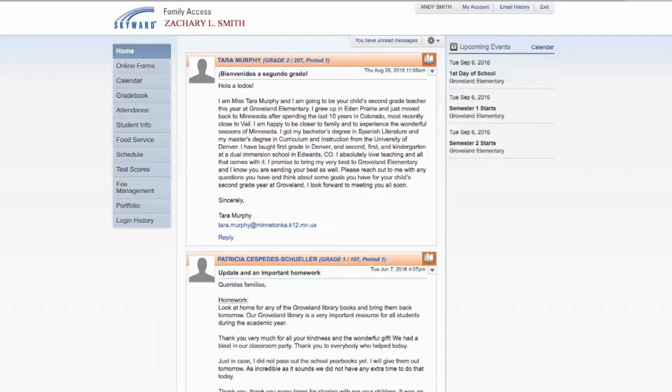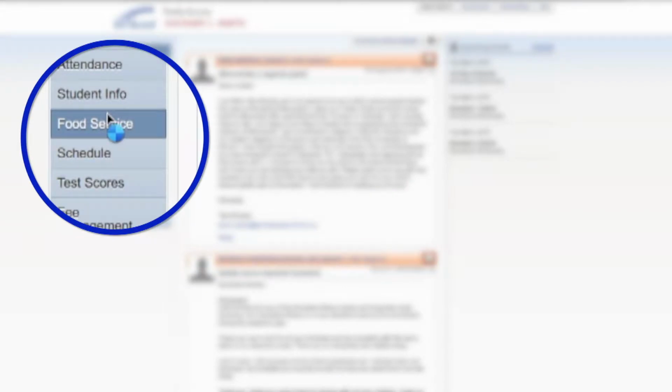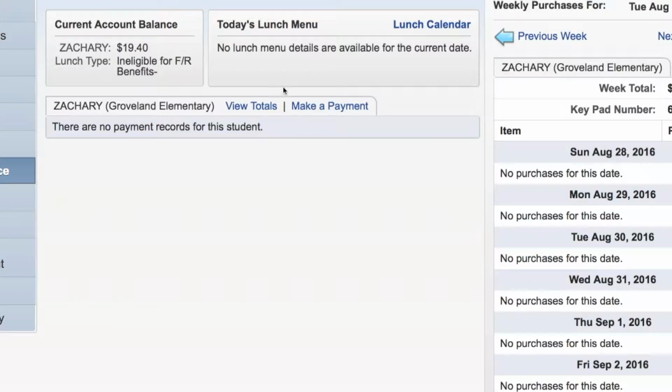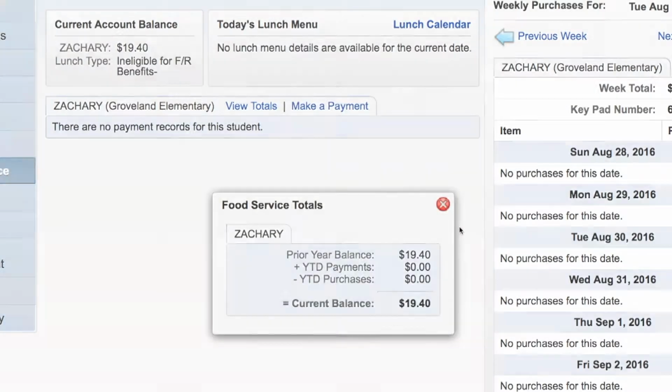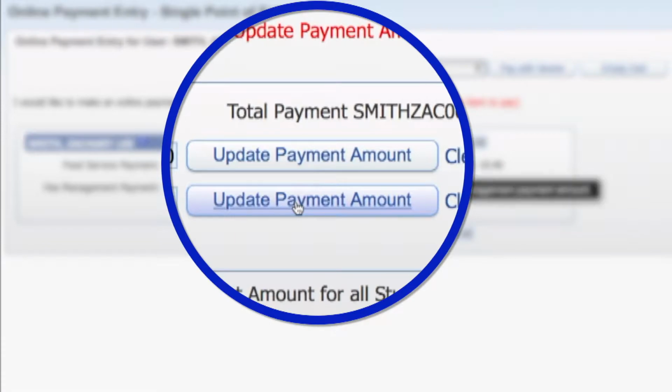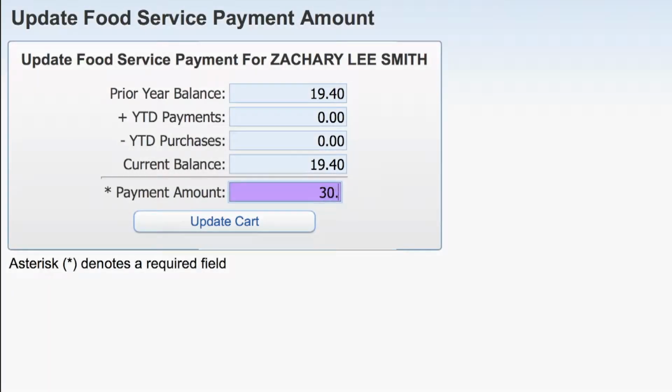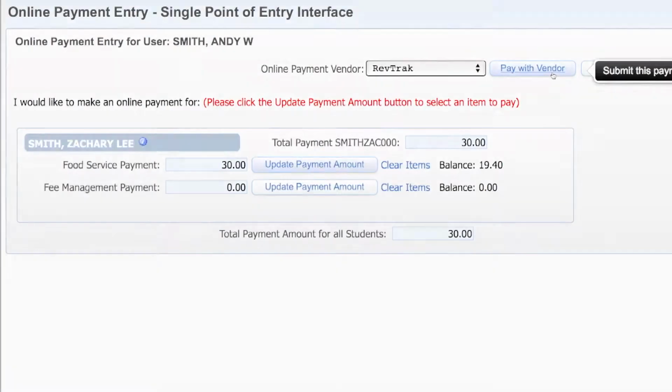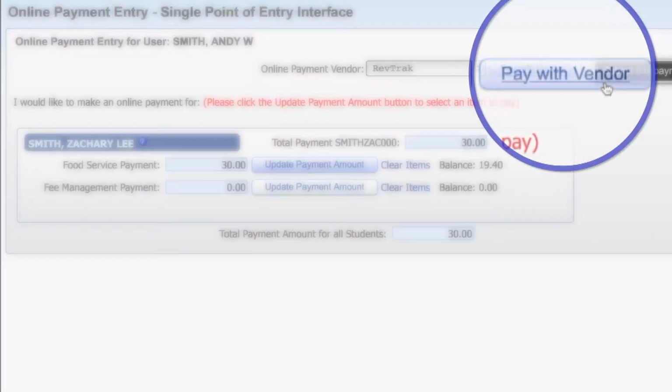If you need to make a lunch payment, click on Food Service. This is where you can check your account balance and make a payment. Click Make a Payment. In order to enter money into the account, click Update Payment Amount. Enter the amount you would like to add and click on Update Cart. With the amount you want entered, click Pay with Vendor.